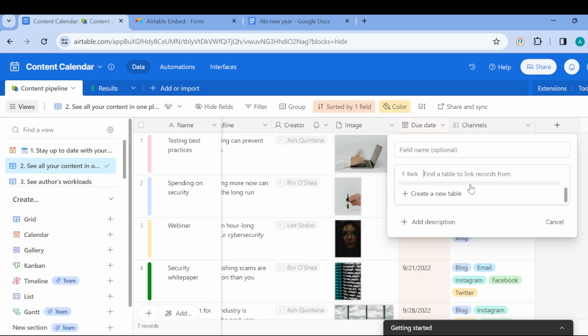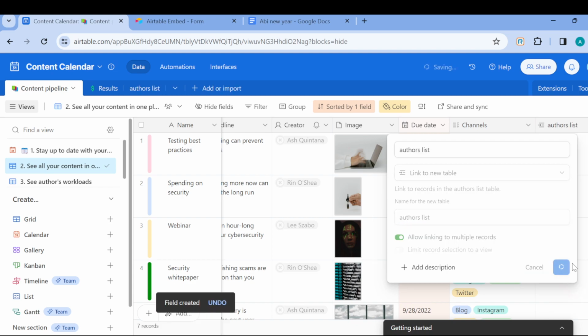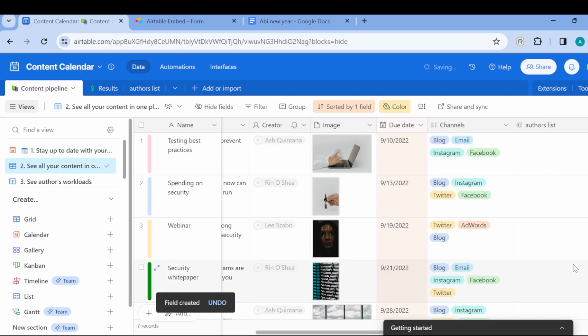And since there are no authors page yet, you can just click create a new table, and then the name of the table you would name it as authors list, or any name you desire, and then click on create field, and then just like that, this particular record will be linked to the authors list here.